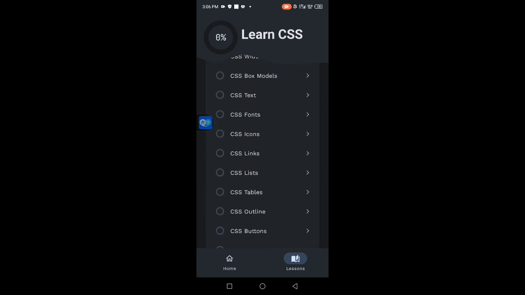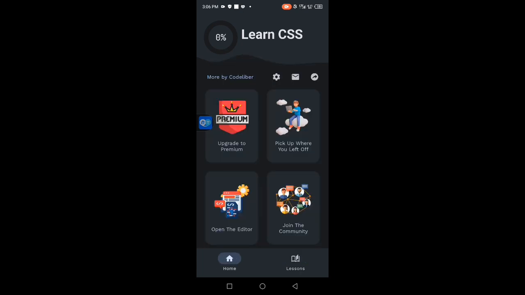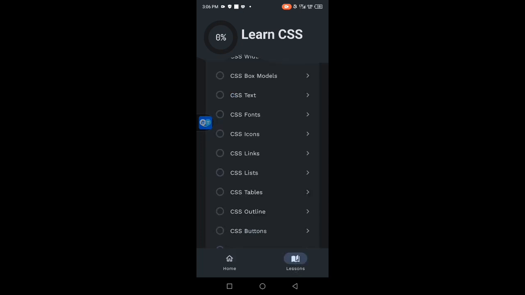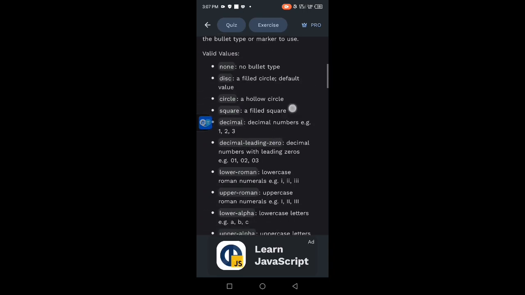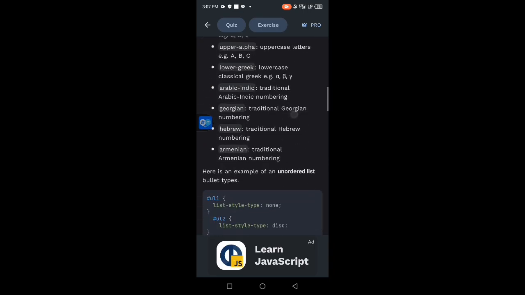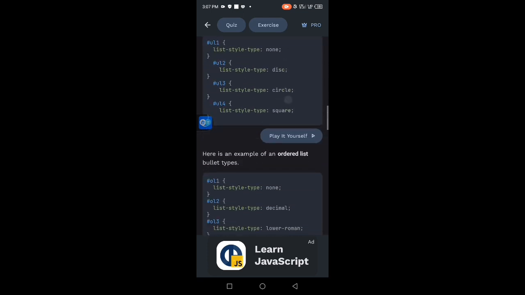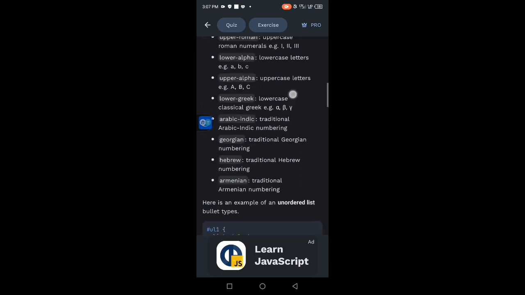This is how the Learn HTML app also looks, and the Learn JavaScript. This is how they all look. You have to upgrade to try to edit on it, to code on it. But the lessons are free in all the apps. So let me show you guys how it is. This is the CSS lesson list we are opening. Look at it. They'll teach you based on what is happening. See it, they'll even give you some examples for you to try out.